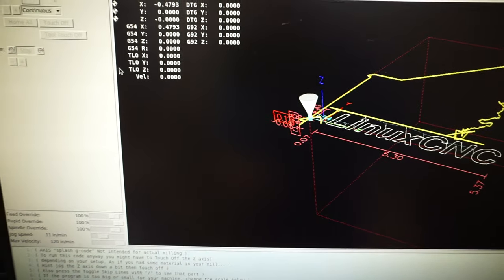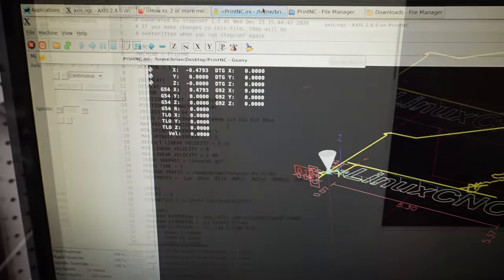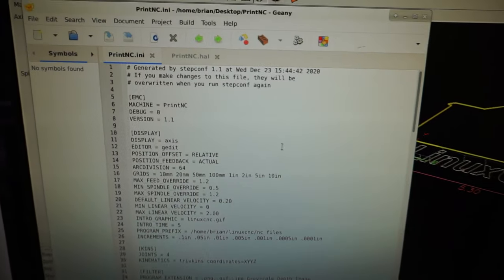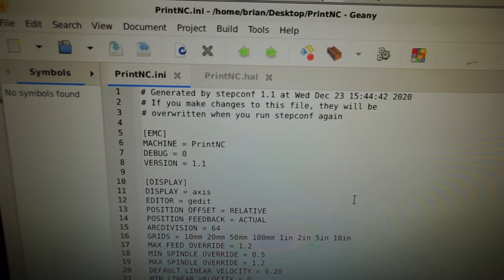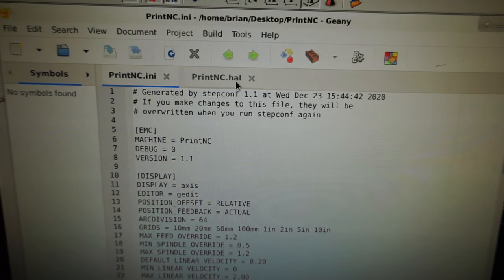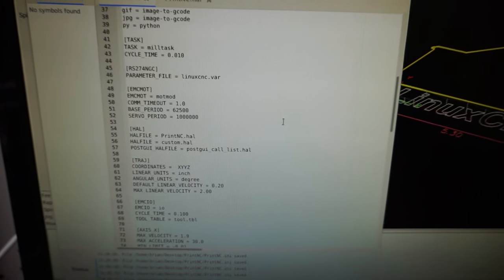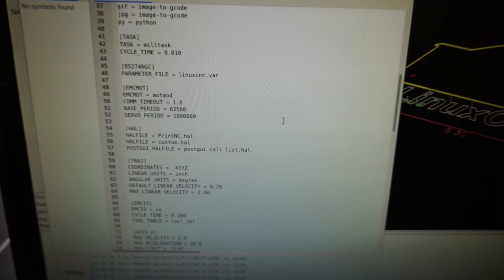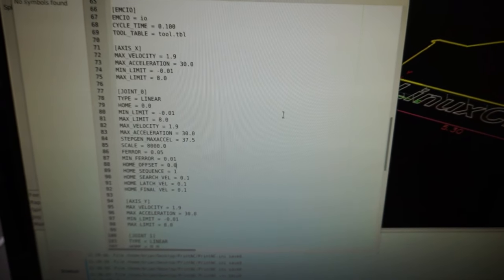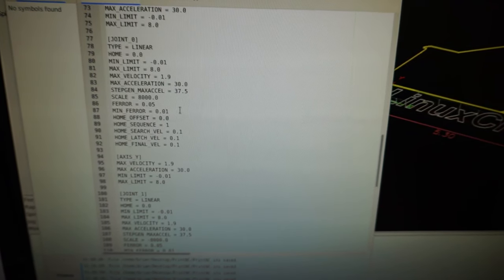So I'll try to show you what those files look like, to give you an idea of what the INI and the HAL file look like. These are made for you when you go through the configuration. There is a lot of text here, but don't be intimidated by it. This isn't rocket science. There's a lot of documentation on this, and we're just changing some numbers around, doing 0 to 1 type of thing.